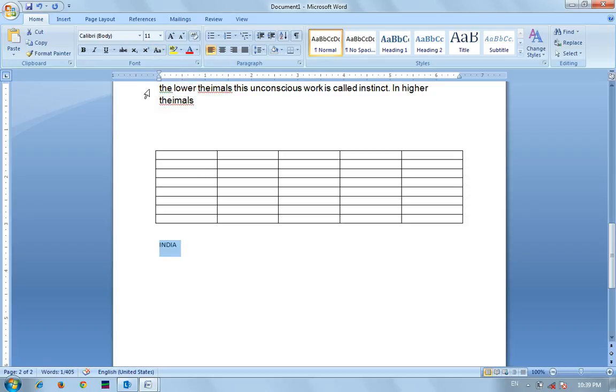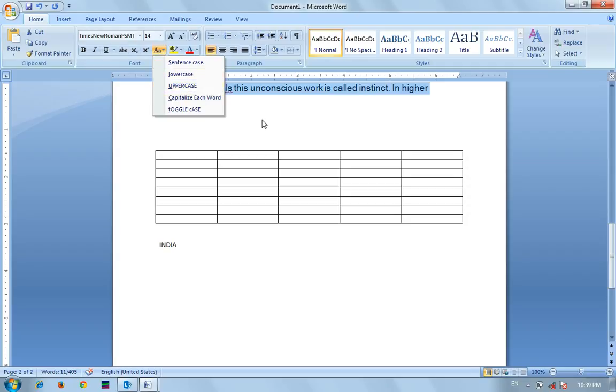But in a simple line, the letters follow sentence case and small letters. If I want to Capitalize Each Word, it means the T capital, lower L capital, the T capital, this T capital, unconscious U capital, work W capital, is I capital, called C capital, instance I capital, in I capital, higher H capital. That time I am using Capitalize Each Word. Look: T capital, L capital, T capital, T capital, U capital, work capital.